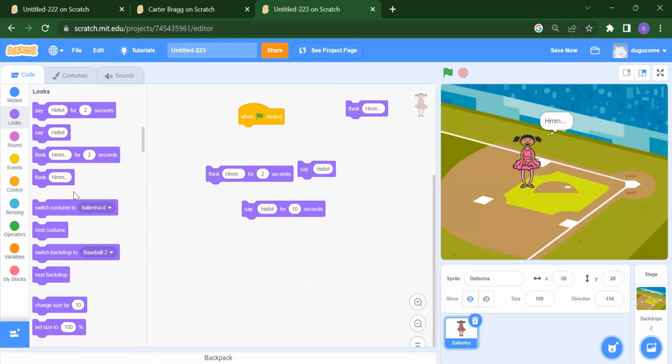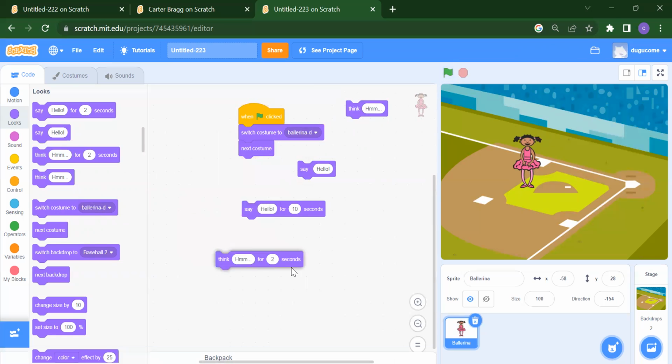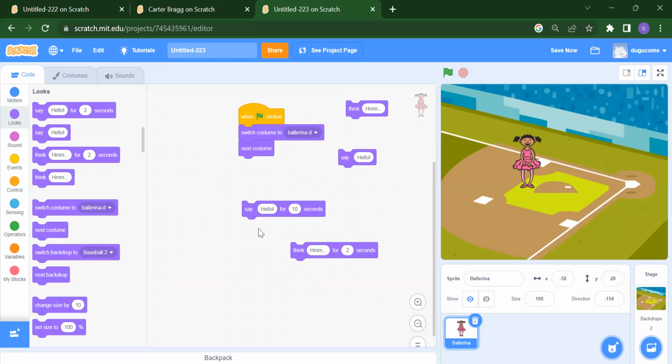After that, what is this costume? Suppose for this sprite we have a lot of costumes. You want to change the costume, so you will get this. See, you will get this costume. Okay. Now, next costume means after this costume, whatever next costume you have, you will get this. Okay. So this is our next costume.